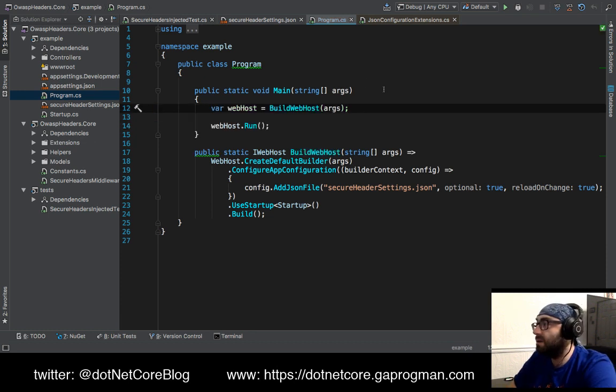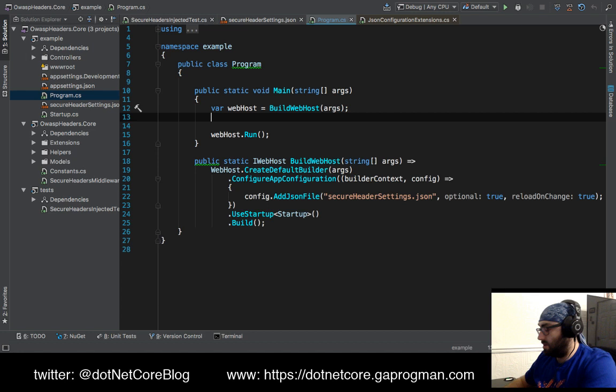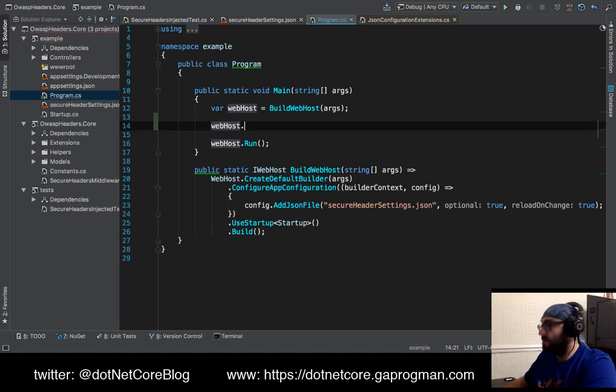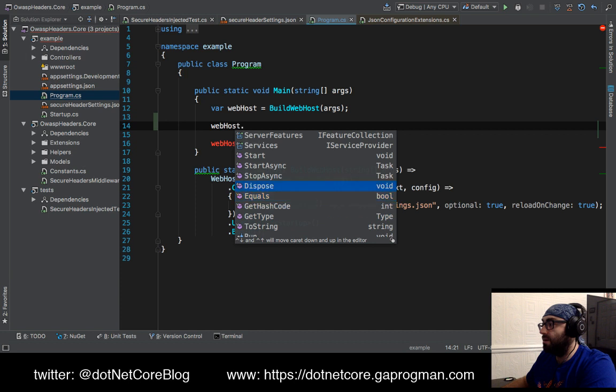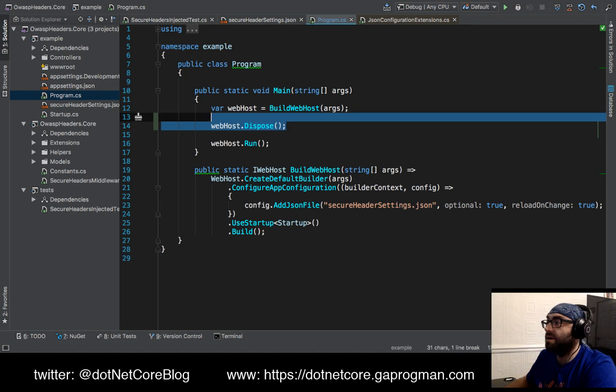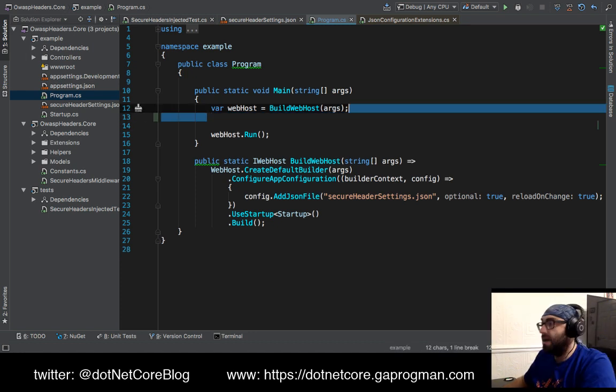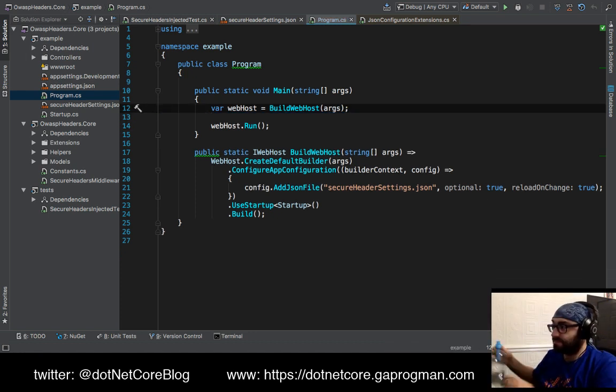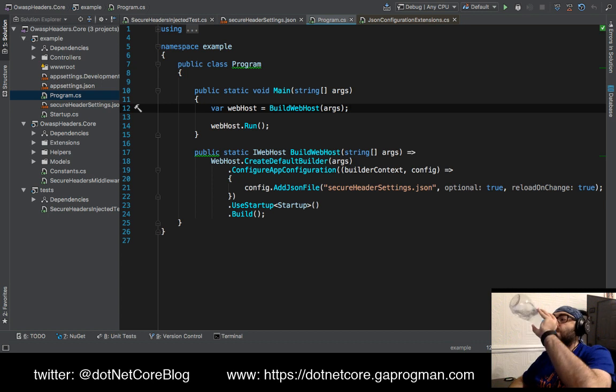One of them is if I wanted to do other things to the web host before I run it, I could do this here. So I can go webhost dot, and then I can look through and I can go, oh, I don't know, for some reason I want to dispose of it before I run it. But I can do other things to it. So I can inject more services, I can call extension methods on it, that kind of thing. But for now, I don't want to do that.